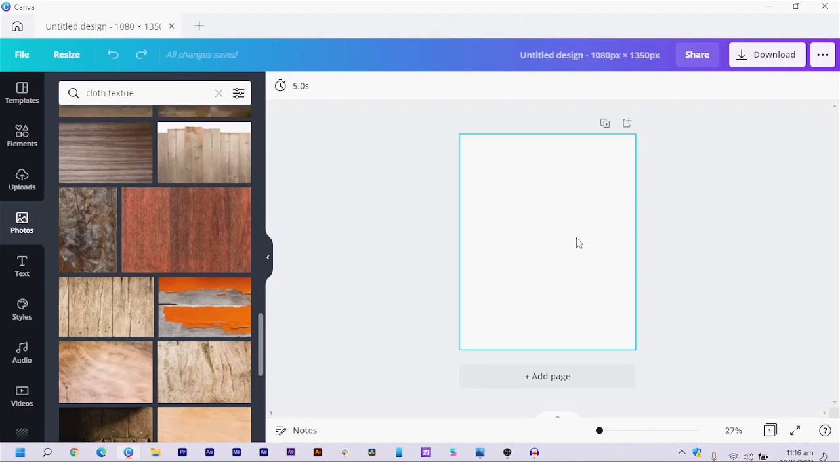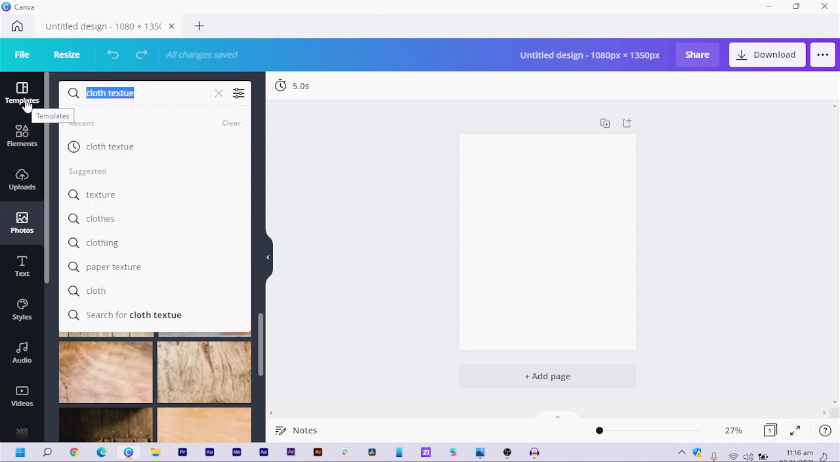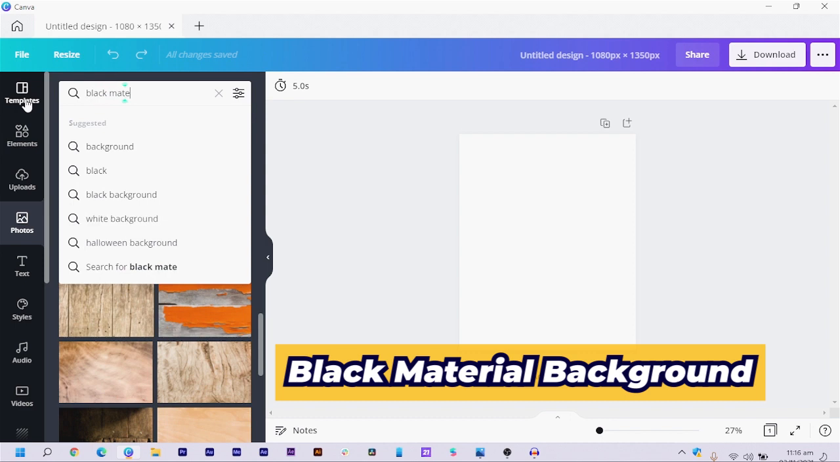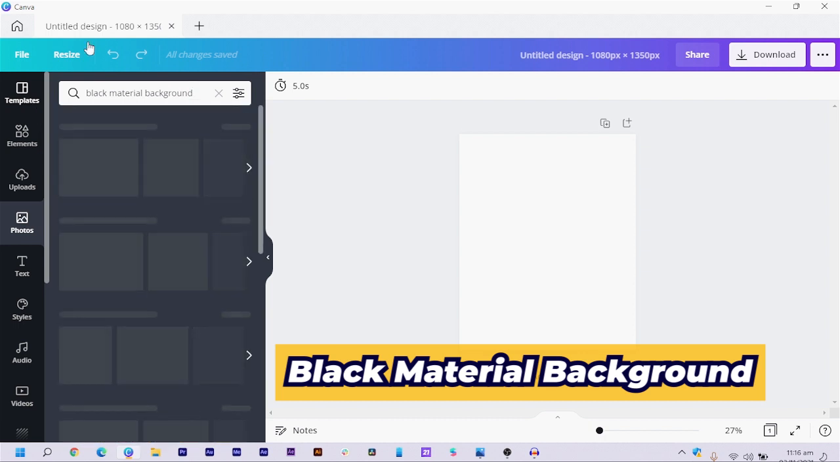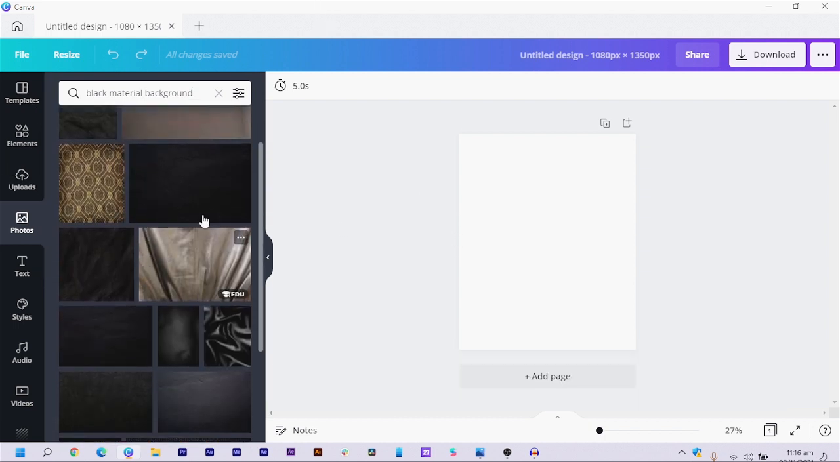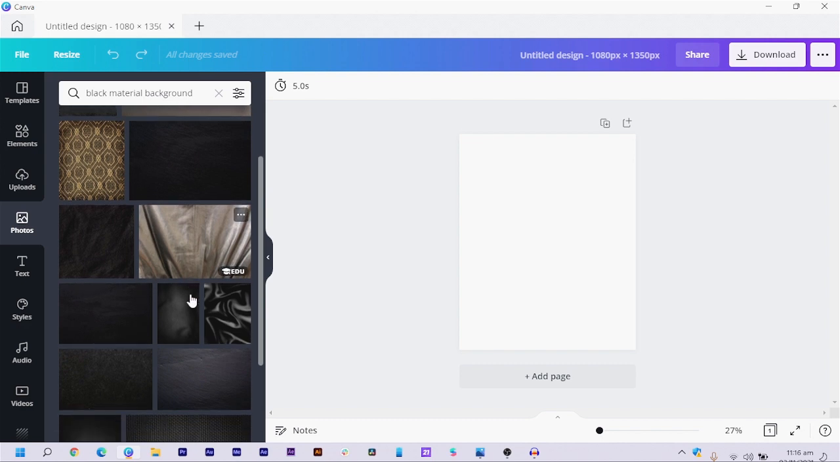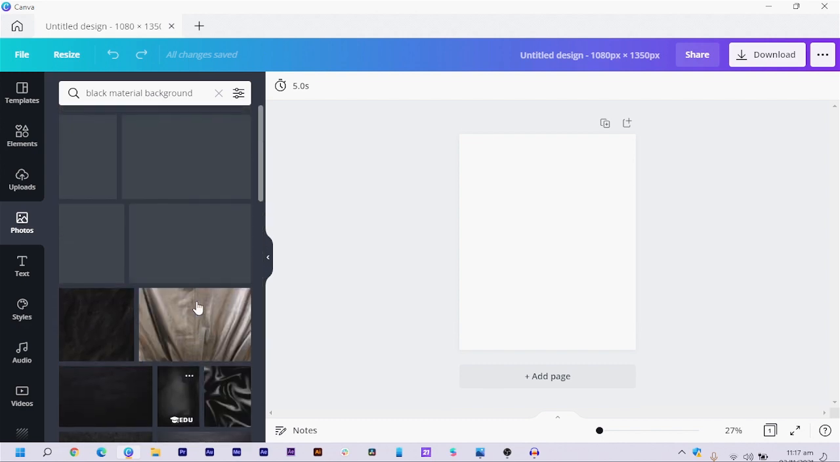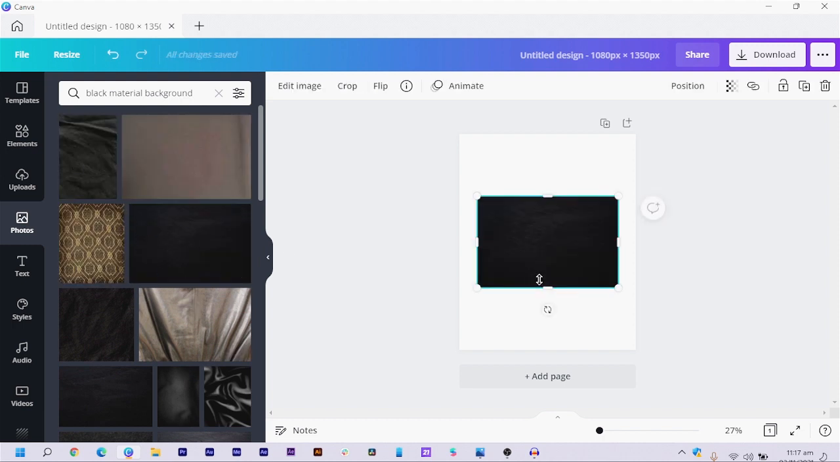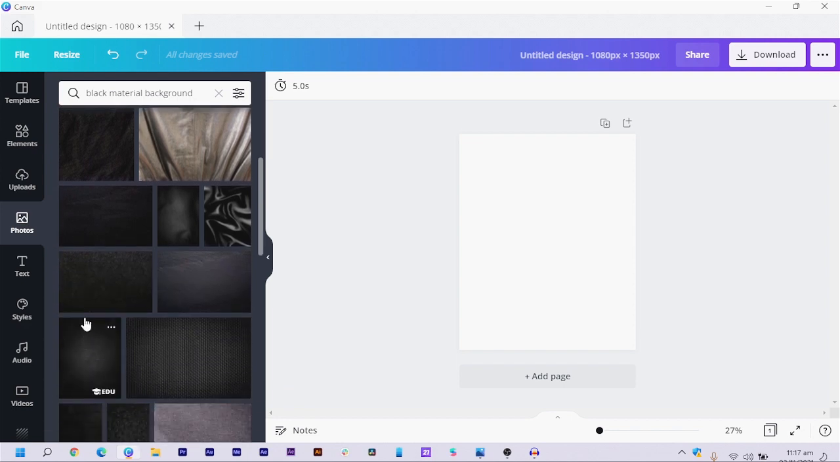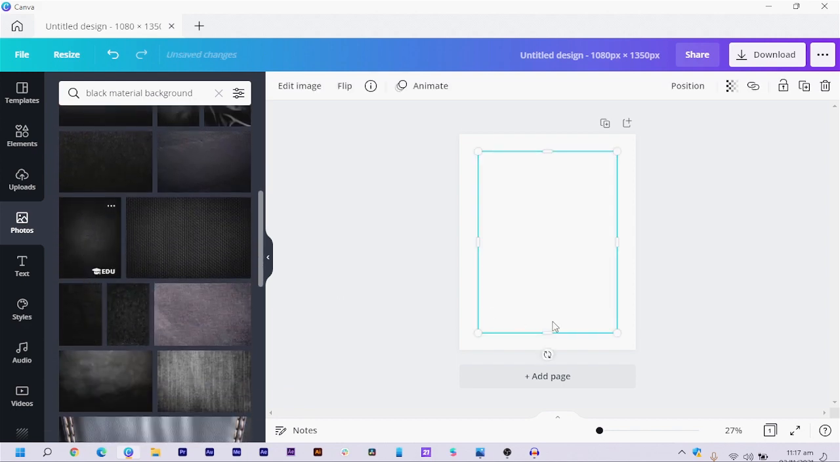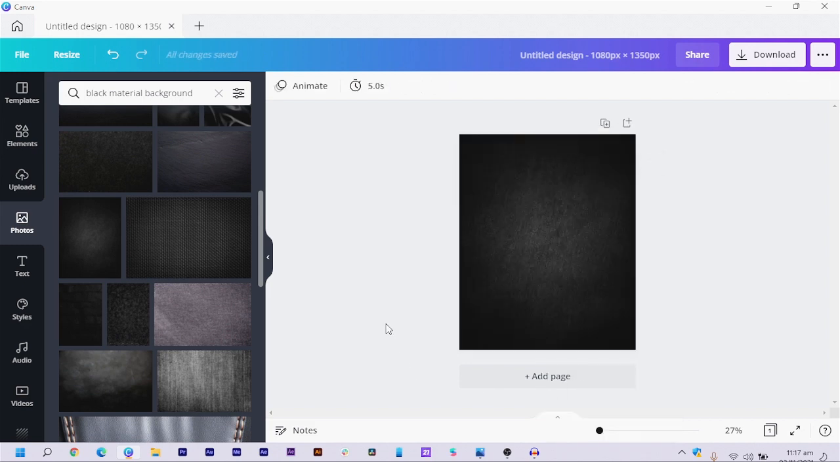The first thing I'm going to do is add the background, and I tried to remember what I used in the photo I showed you earlier. Just search for black material background. Once you do that, you should get a lot of options. So many cool options we have over here, and you can choose any of them. I'm not going to use the exact thing I used in the previous one, so I'll use a different one. Let me choose this one. Then I right click and set the image as background. So this is what we have at the moment.